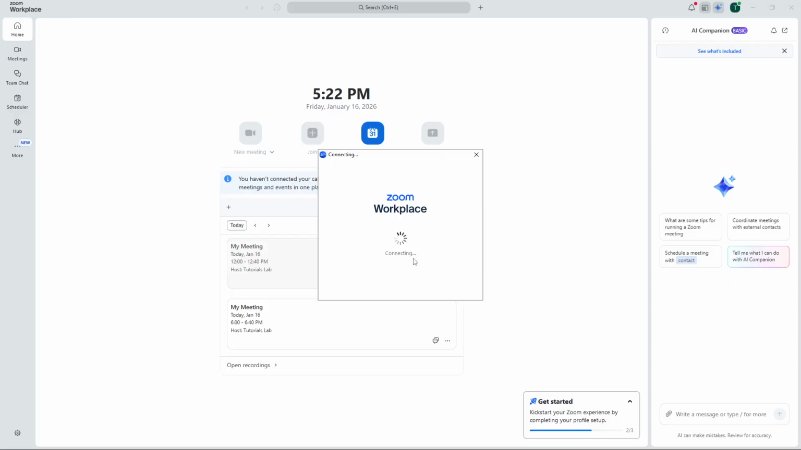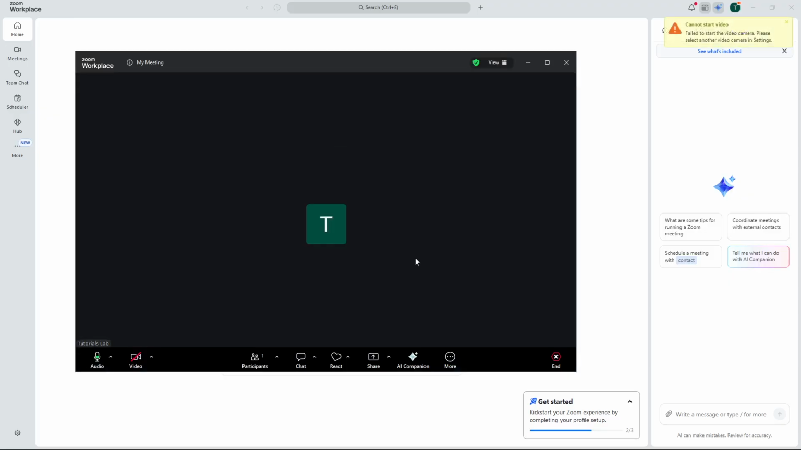At this point, Zoom will activate your camera and microphone, allowing you to see and hear yourself as others would during a real call. Next, direct your attention to the bottom left corner of the Zoom app. Here, you'll find the audio settings.